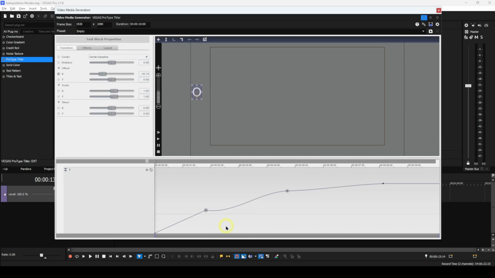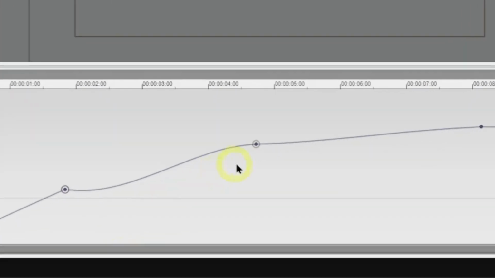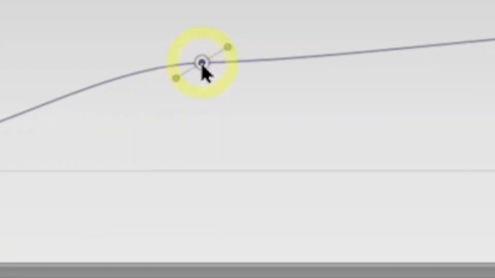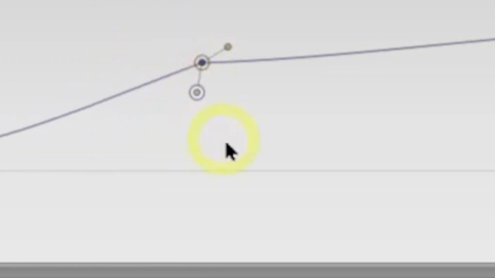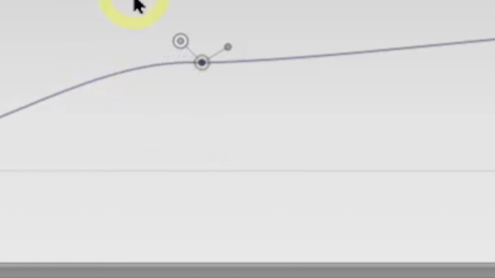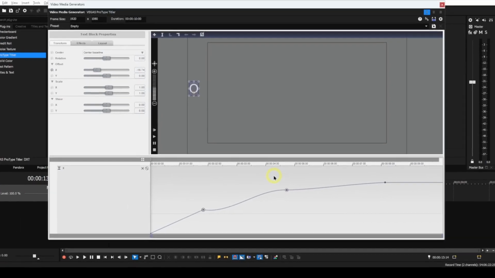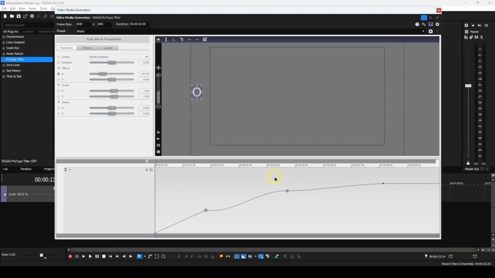If I now hover over the third keyframe, you'll see a second handle. I can use this handle to alter the shape of the curve going into the keyframe. Notice that now the keyframes that are manual or split manual are identified by the circle around them.